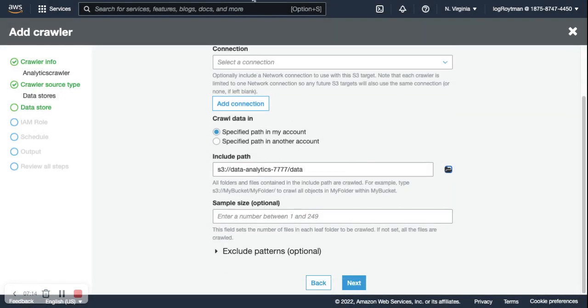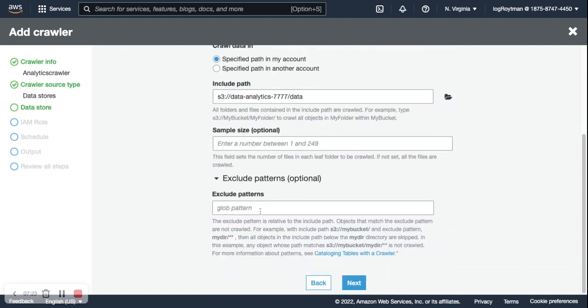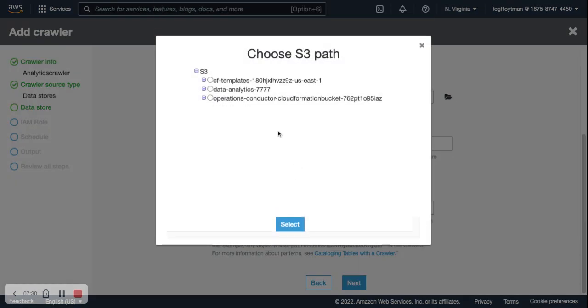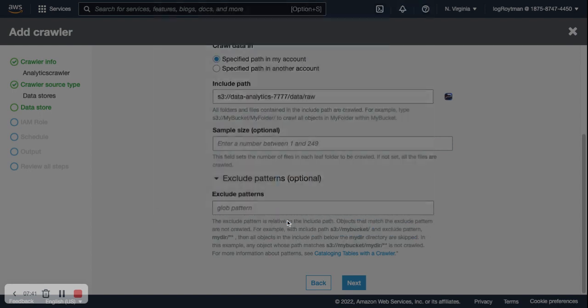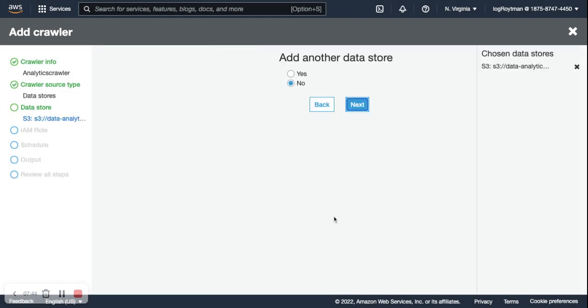The sample size that we use, we don't need to change. Okay. Here in the exclude patterns, what you don't want, we can just use. Come and see what I have here that we want to exclude. Come on, put just raw here. It's easier. Now add another data storage.